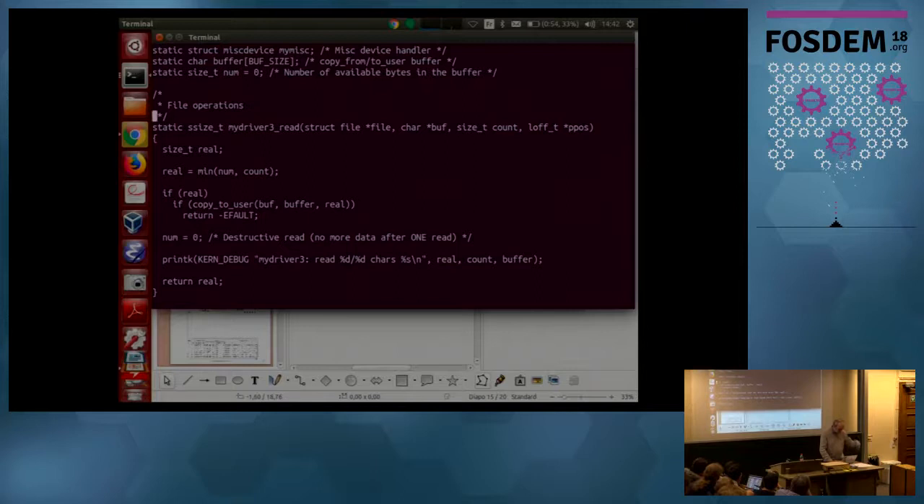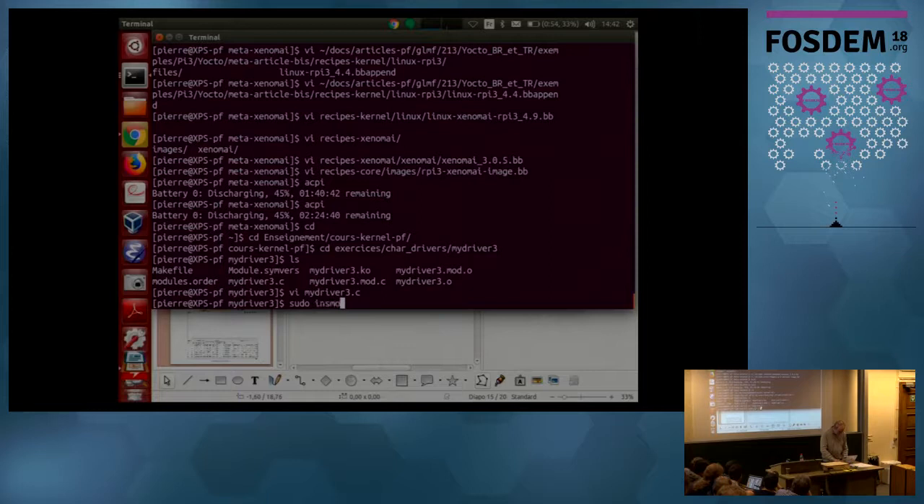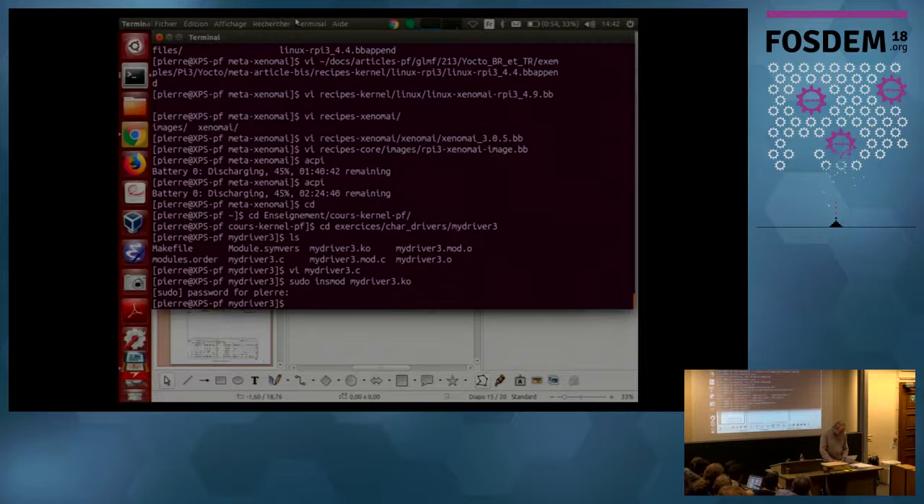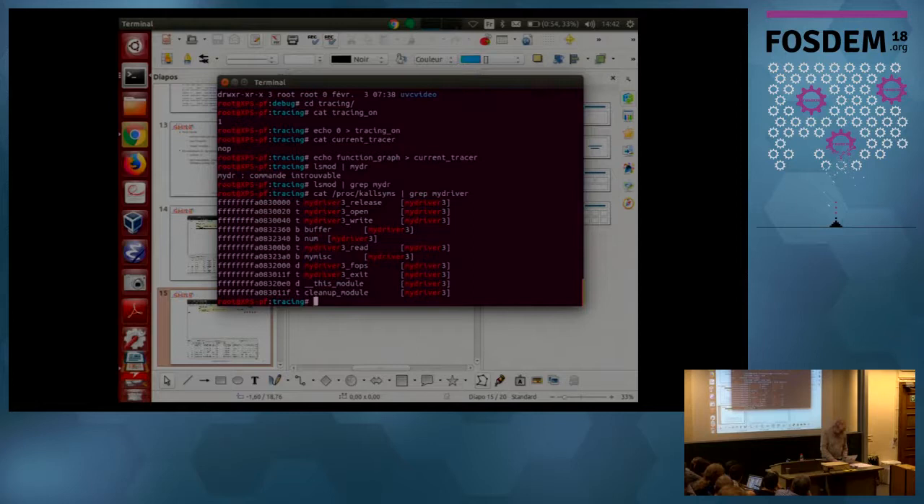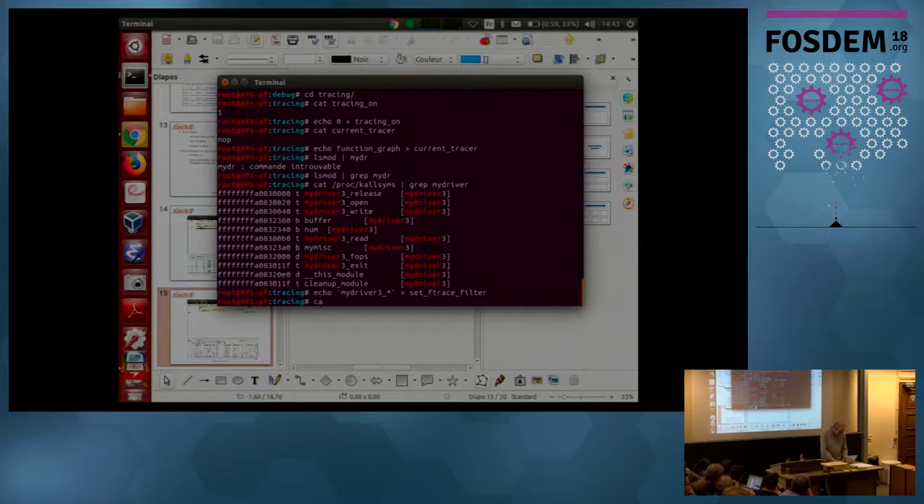Sudo, my director. Okay. So I will set the filter. Okay, so you have the new functions. So I put my driver trace.